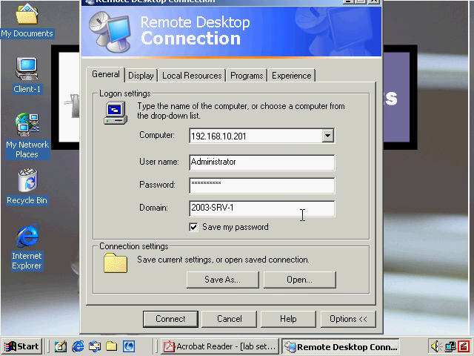Let's focus in on our general setting right here. The first machine we'll connect over to is going to be our XP machine, and that's located at 192.168.10.1. So I select that machine.